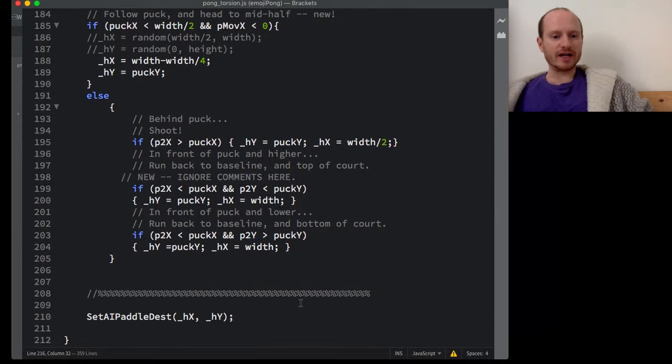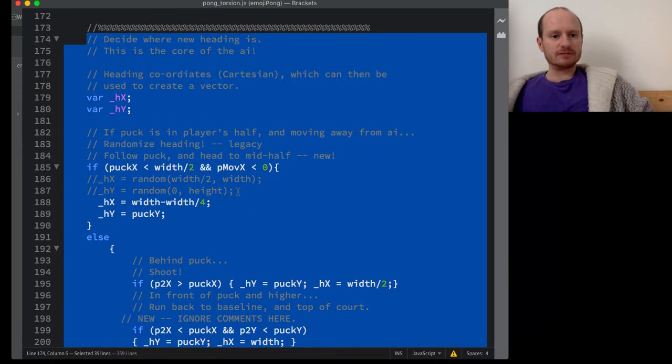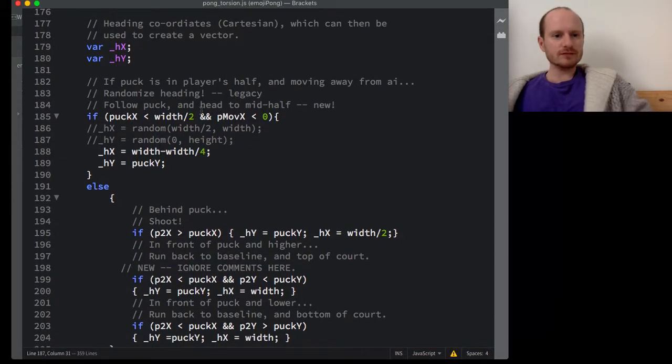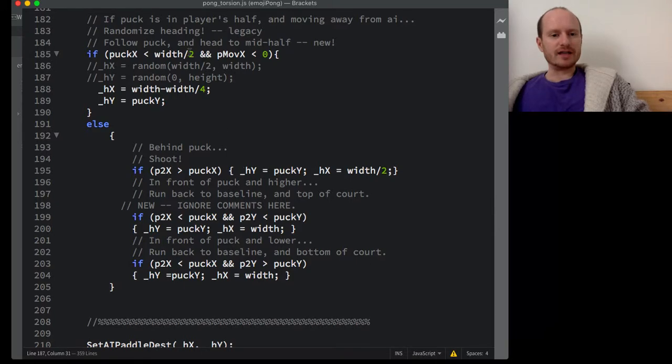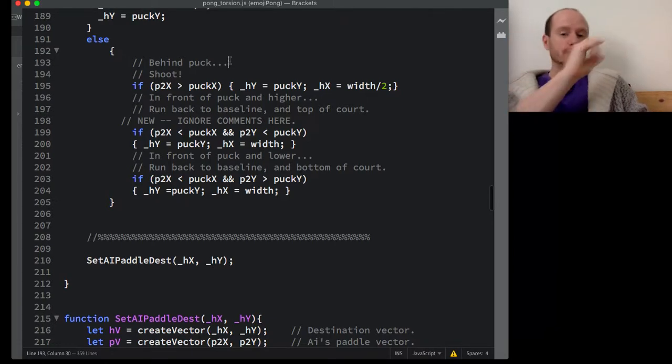So this is the whole brain so far. There we go. Not much. A lot of space there. It's mostly comments. Right. So we've talked about the heading X and Y. So I said if the puck's location is on the player's side, do this. Else, if the puck is definitely in the AI player's side, then if the AI is behind the puck, then move towards it, shoot.